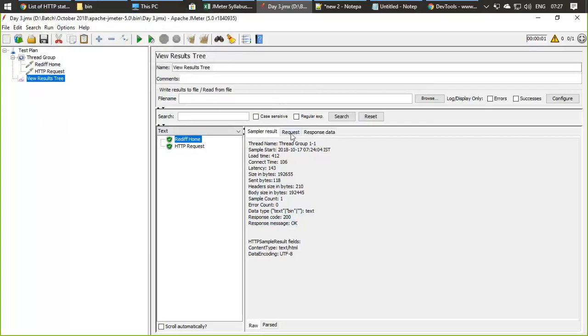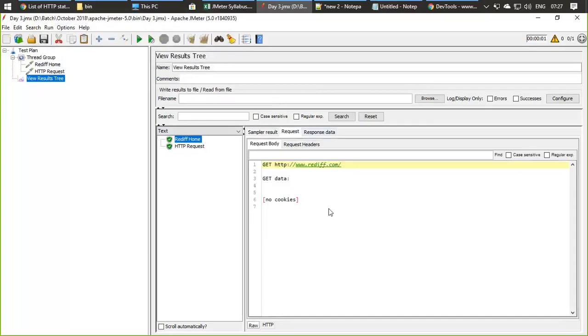Now let us go to the request part. What data we requested would be shown over here. The first thing, the method was GET, and it requested this page, www.rediff.com. There was no data involved in the request, so it is empty, and there is no cookie involved in the request, so it is empty as well.